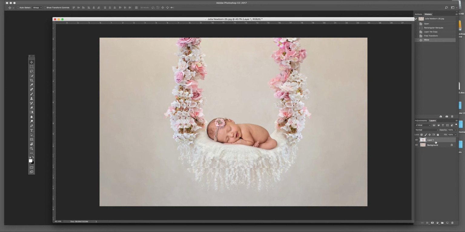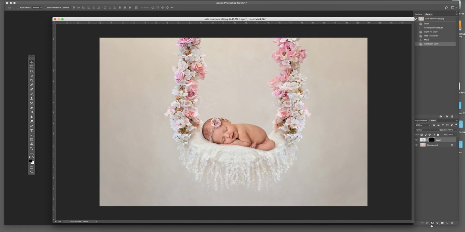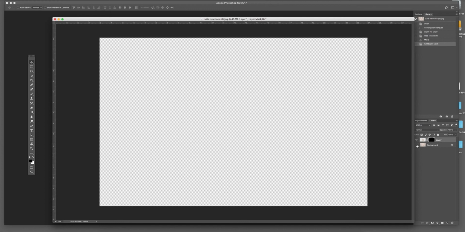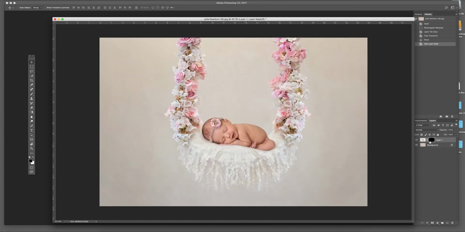So right hand side, we are going to pop on a black layer mask. So you click Alt and add layer mask, and that adds a black layer mask, which basically covers up the correction you've just made. So that layer is still there. If I switch off the background layer, you can't see it because it's covered with a black mask.